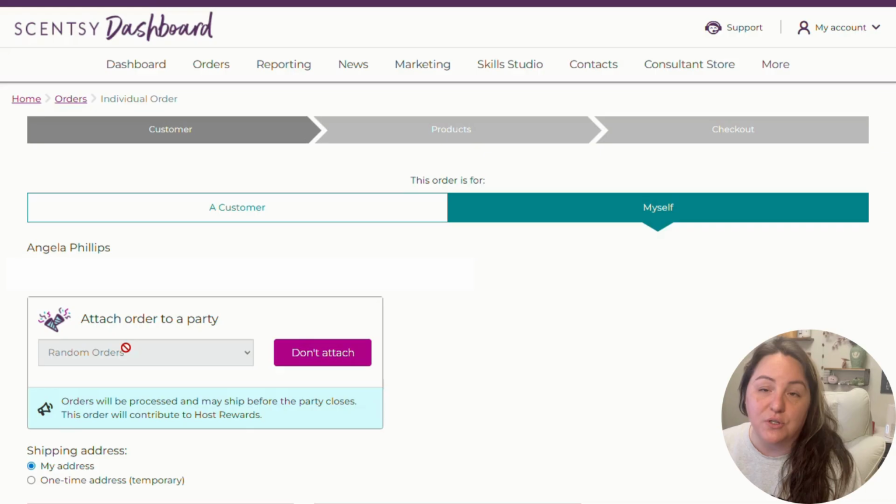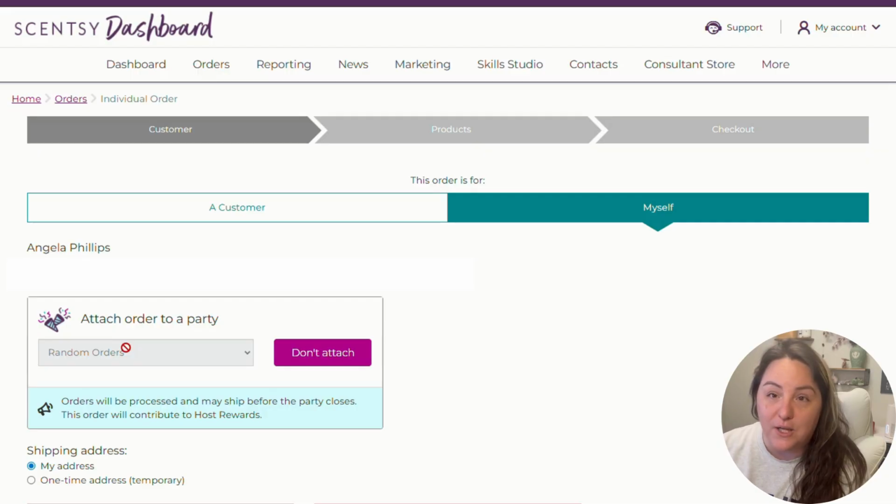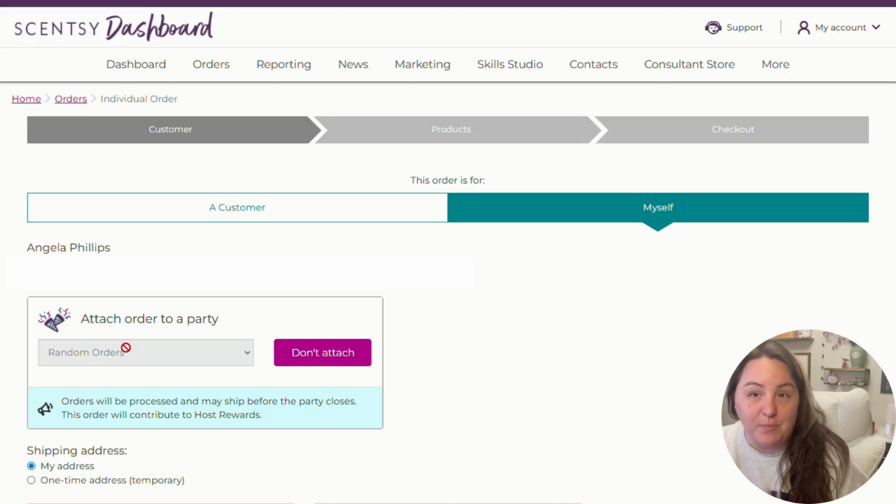The party's closed, the orders will still process and will still ship. So you do not have to worry about any of that unless you're putting the order in the party. Then you have to worry about that. But if they're individual orders or online orders, either one of those, the party is completely separate from the order. Just the order is attached to the party.